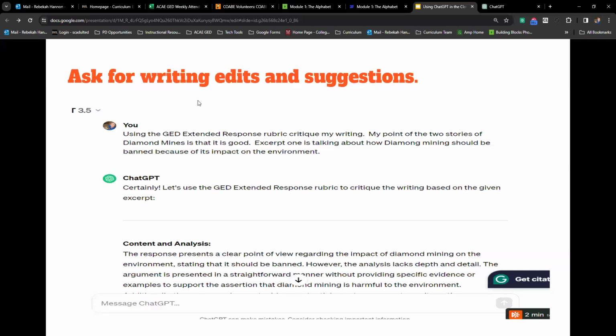But what I did for her, I went to her GED Ready report and I simply copied and pasted what she had written, which is at the bottom of that score report. And I pasted it into ChatGPT. Again, I cut it short here just because I wanted to show you more of the screen. But you can see ChatGPT said, yes, of course. And so here they provided content and analysis of her writing.